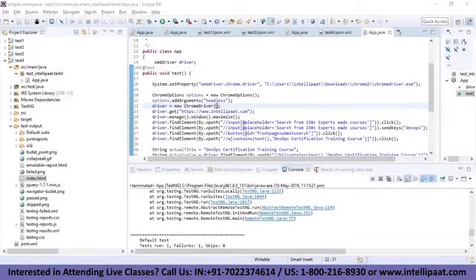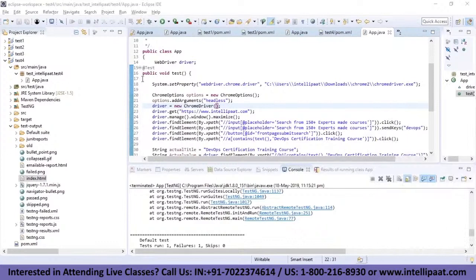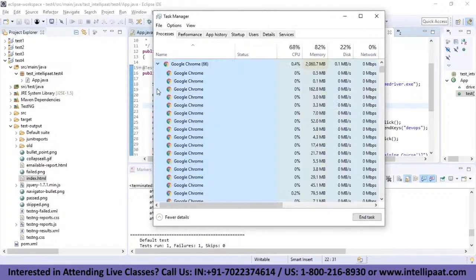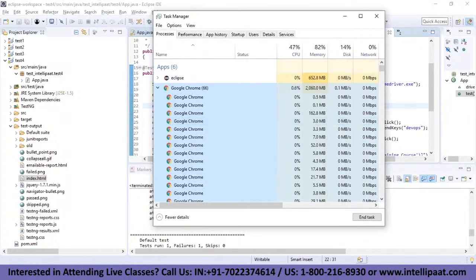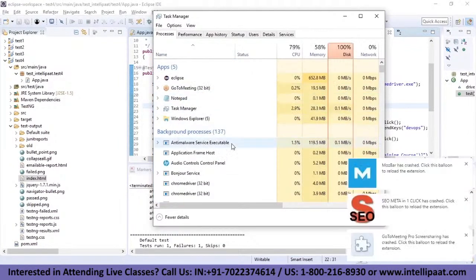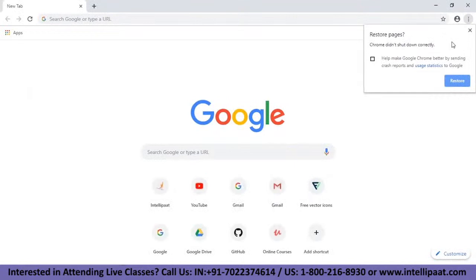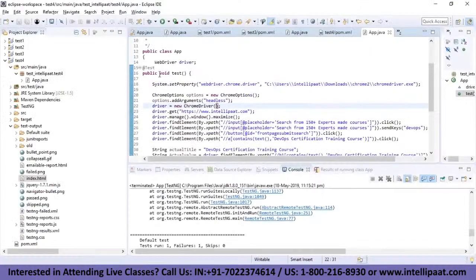Let's close the window. Also, let's check how many Chrome windows are open. Okay, so it says there are 66 instances running. Okay, this seems to be the problem. Let's try to end this task. Great. So Chrome is now closed, and to avoid getting this problem, what we can do is close our Chrome browser once our test executes.